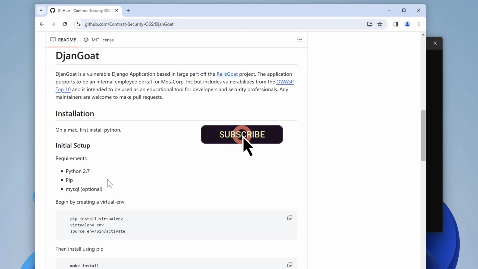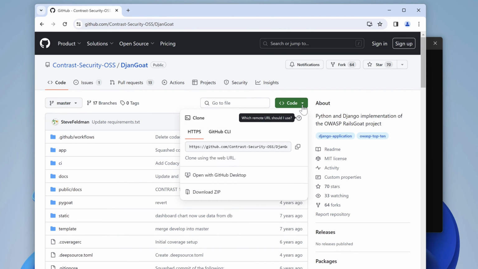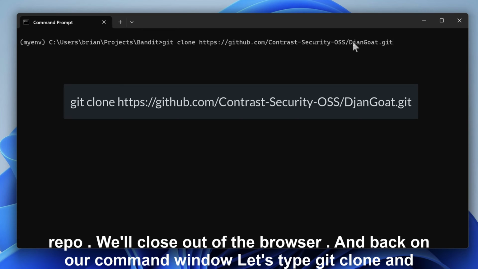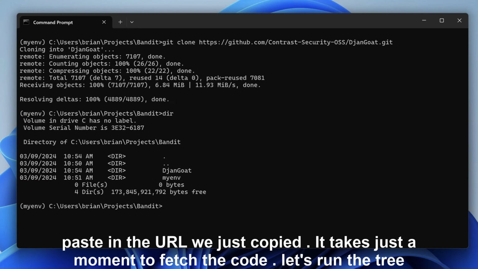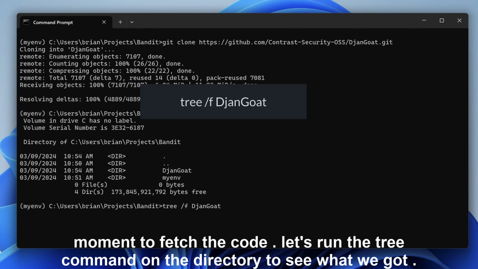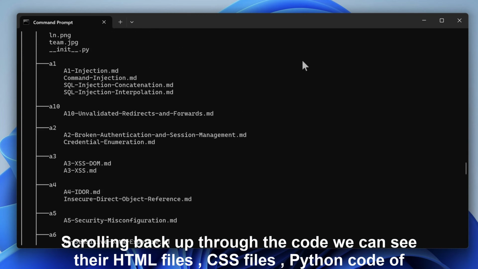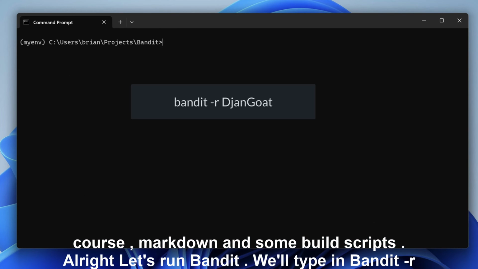We don't need to worry about installing or running the application. Since we're doing a static application security test, or SAST, we can simply download the source code and run Bandit on the code. Let's open up the code dropdown and copy the location of the repo. We'll close out of the browser, and back in our command window, let's type git clone and paste in the URL we just copied. It takes just a moment to fetch the code. Let's run the tree command on the directory to see what we got. Scrolling back up through the code, we can see there are HTML files, CSS files, Python code of course, Markdown, and some build scripts.